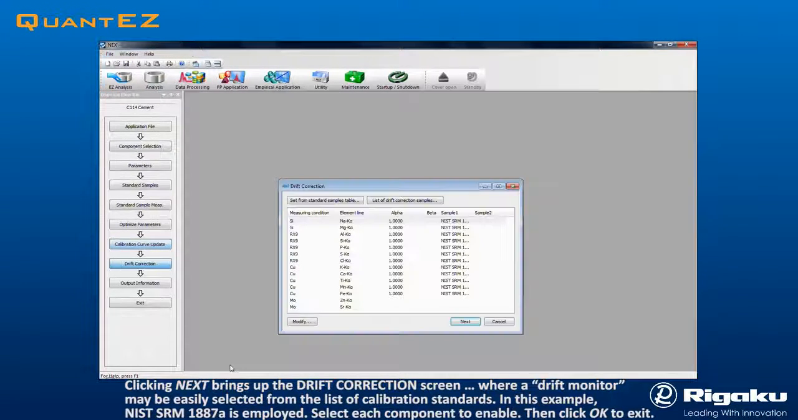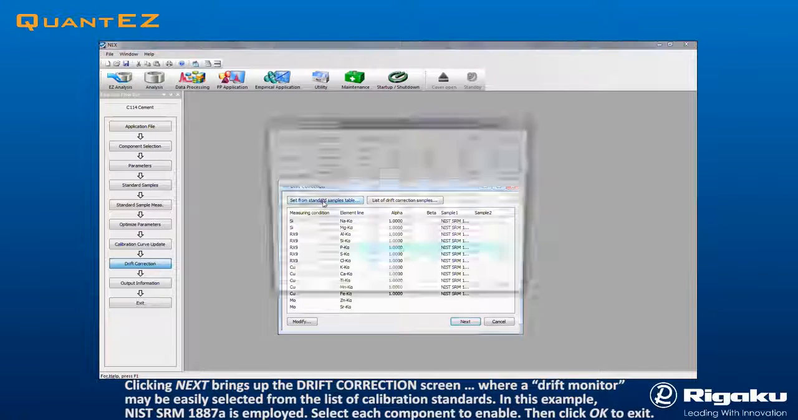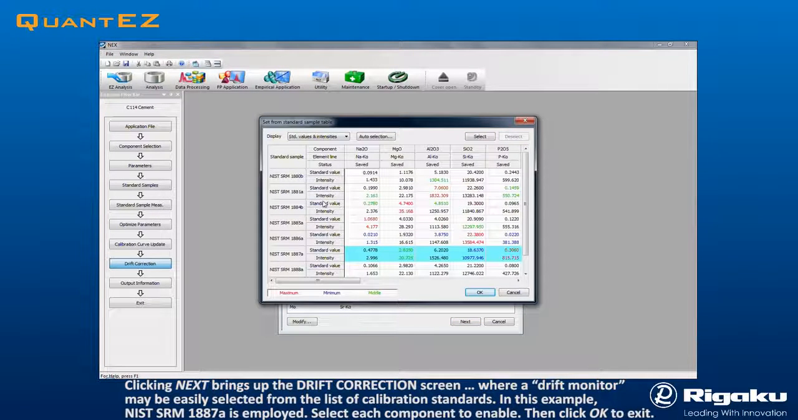Clicking Next brings up the Drift Correction screen, where a drift monitor may be easily selected from a list of calibration standards. In this example, NIST SRM 1887A is employed. Select each component to enable, then click OK to exit.